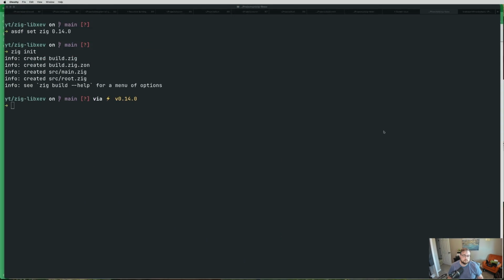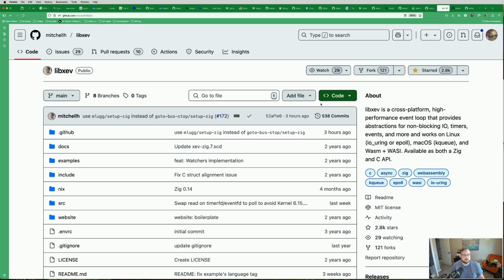Today we're going to talk about asynchronous Zig with LibXEV. So let's pull that up. Okay, I'm going to make this bigger so it's legible for you all. Okay, cool. So there's a couple different ways to do async in Zig at this point in time.